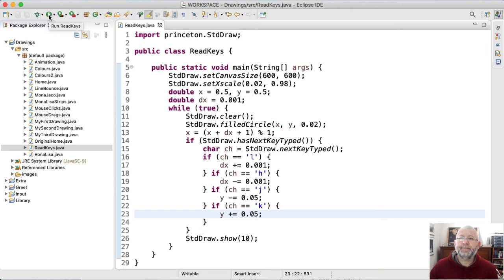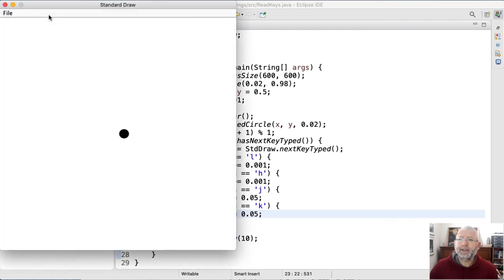So I'm going to run it, and you'll see the animation in its natural form. And now I'm going to press L a couple of times, and you'll see that the ball speeds up. And if I press H a number of times, it slows down until it actually goes backwards. I can speed it up again, and the speed becomes positive. And J and K move it up and down.